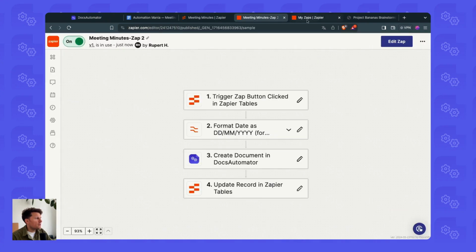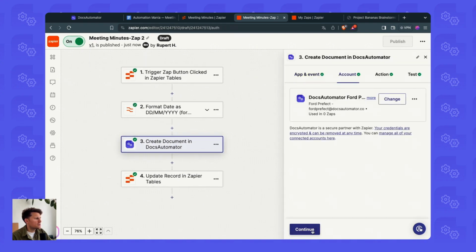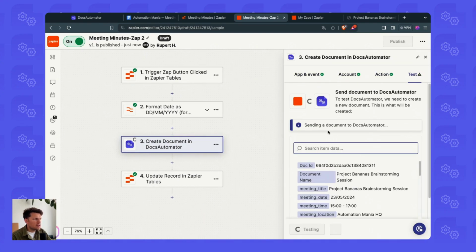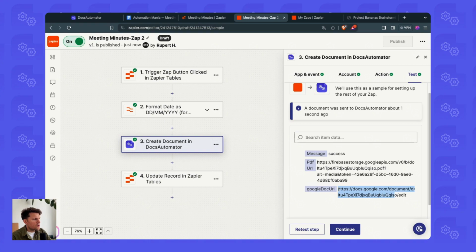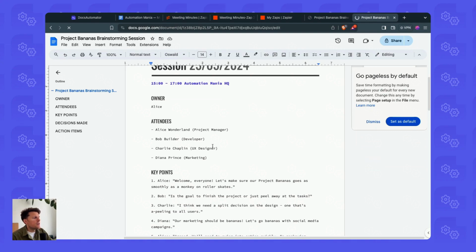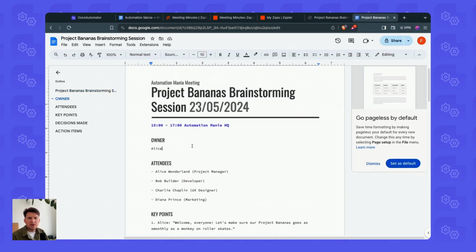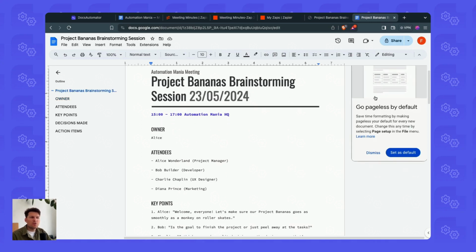If I go ahead into the Zap, I click on Edit Zap, and I create the document again, just this test document. Go on Retest. We're going to see that we're not only getting back the PDF URL, this always takes a second to refresh, but we're also getting back the Google Doc URL. So if I copy this and I open this, this is the newly generated Google Doc with all of our variable data. And I can now go ahead and add some custom text here after the document has been generated.